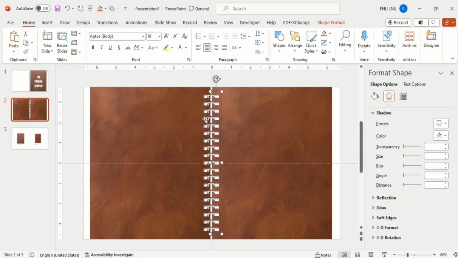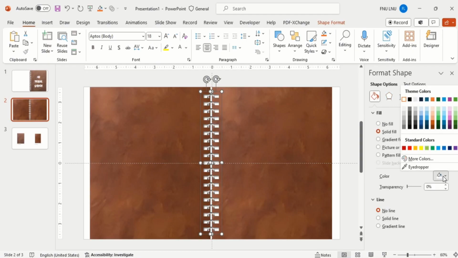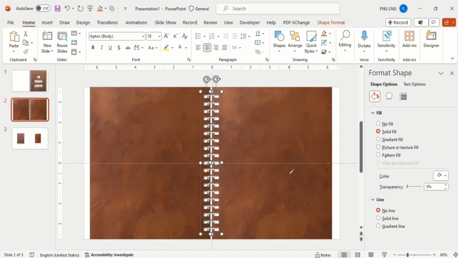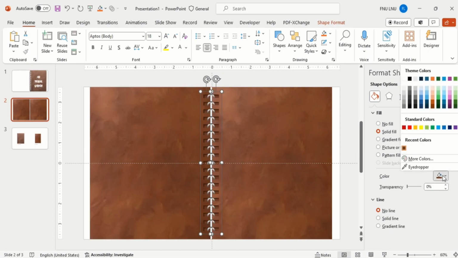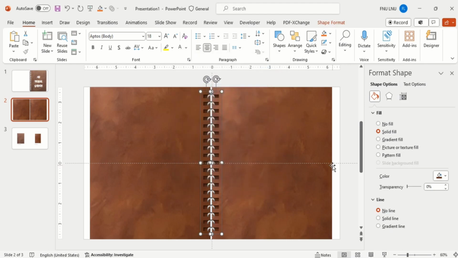Now select both grouped shapes and make the shape color darker. Here I am first using the eyedropper to take the color of the background and then making it darker to highlight the gaps in the diary.